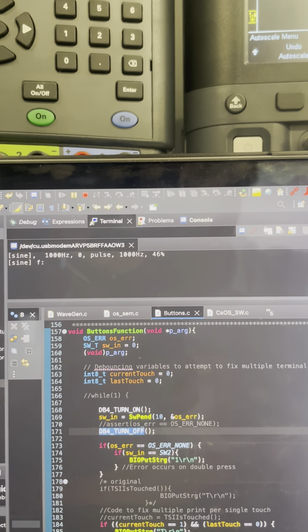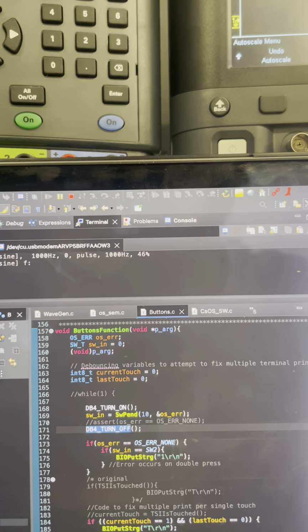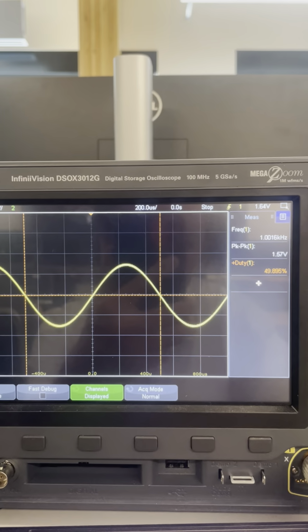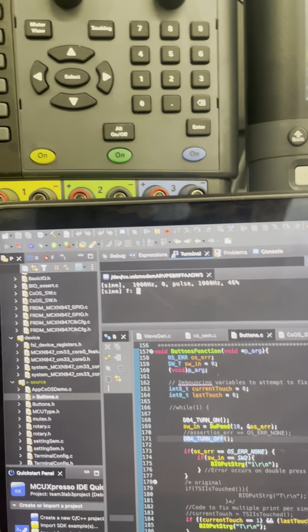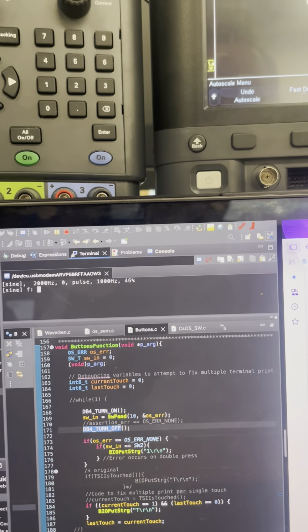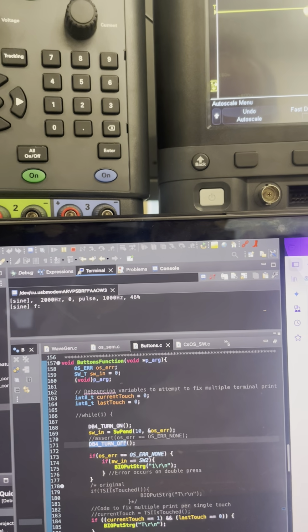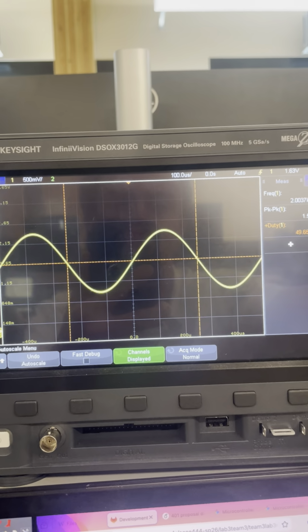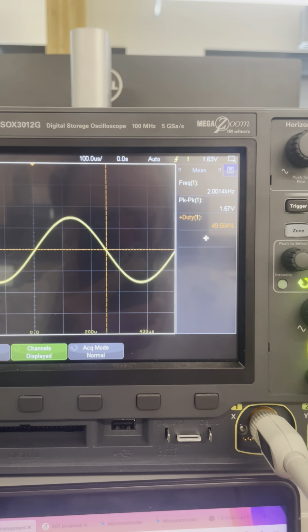Again, the system shall allow the user to change the output frequency for the current user interface state. So right now we are at sine user interface. You can see it is showing 1000 hertz. I'm going to change it to 2000 hertz. And we can see that because the amplitude is low. You can see now we have a 2000 hertz signal.